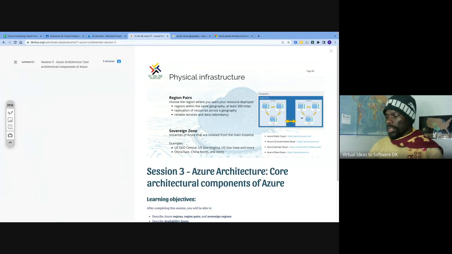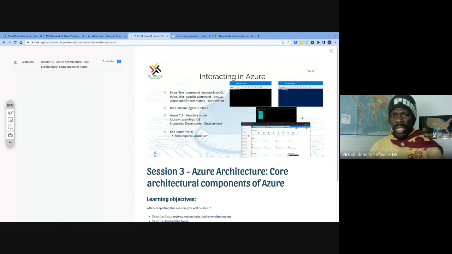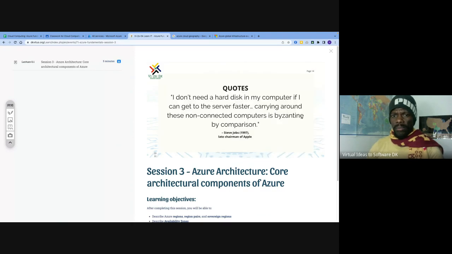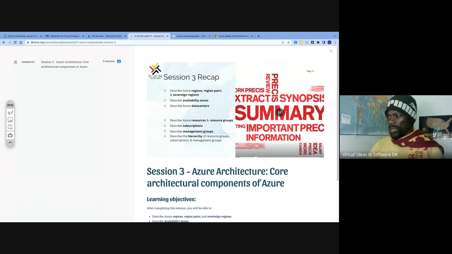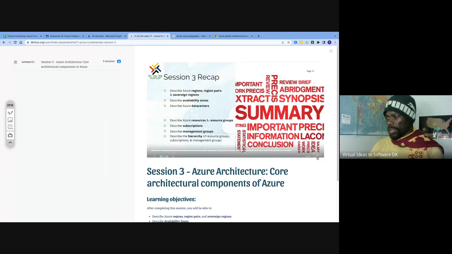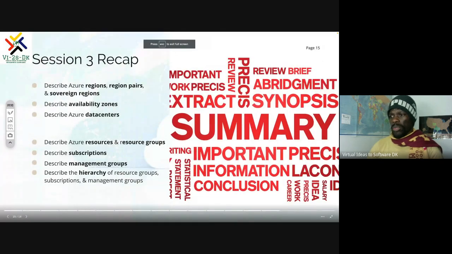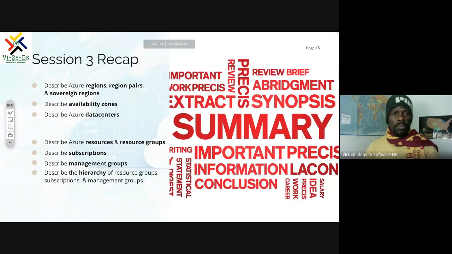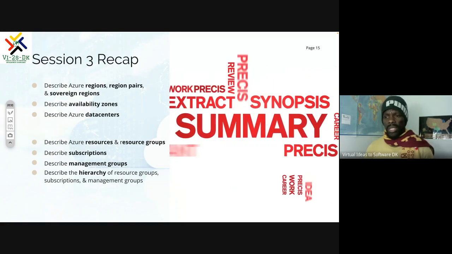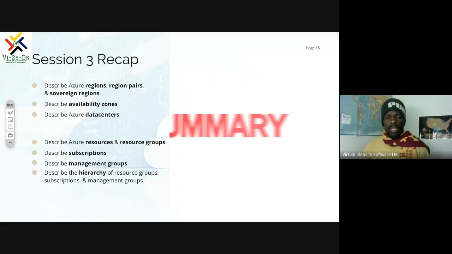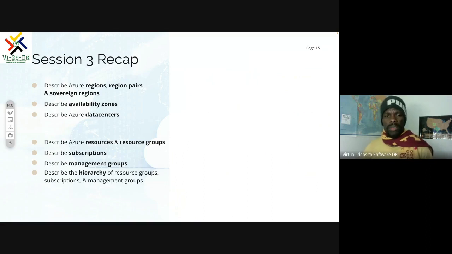So we've made it all the way to the end here. After the quote, you just have a summary. In this case, the summary, let me expand this. We have been able to describe regions, region pairs, and sovereign regions. We also described availability zones and data centers. We went ahead and dived into management infrastructure, talked of resources, resource groups, subscriptions, management groups, and their hierarchy.